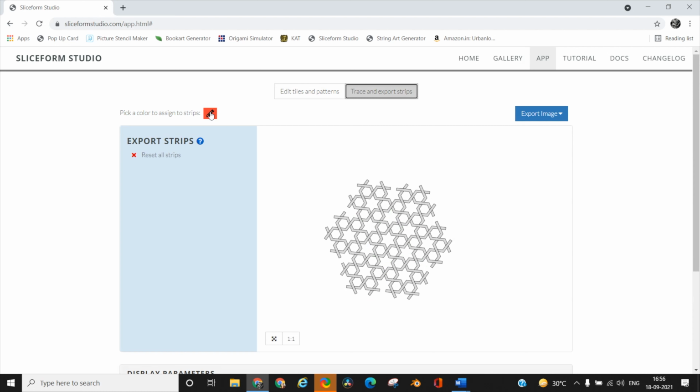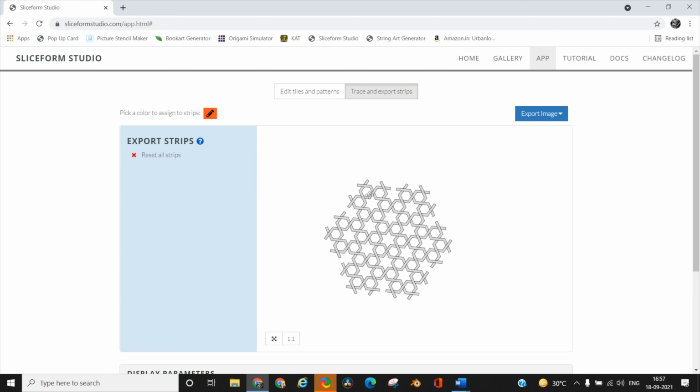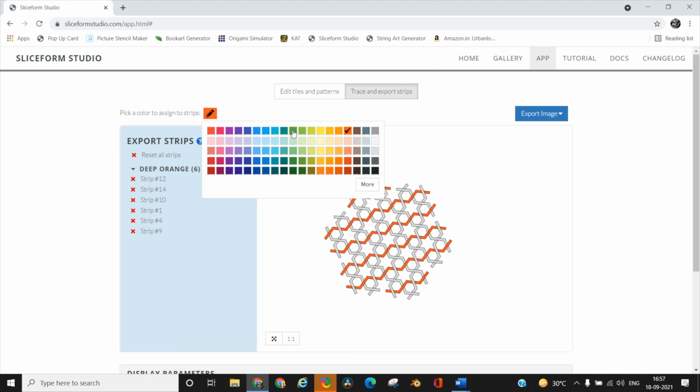So select the color. Let's say I select orange color first, and for orange I want these alternate tiles to be orange. You just keep on clicking on the strips which you want to be orange. Next I'm going to select a green color, and I want these ones to be green.